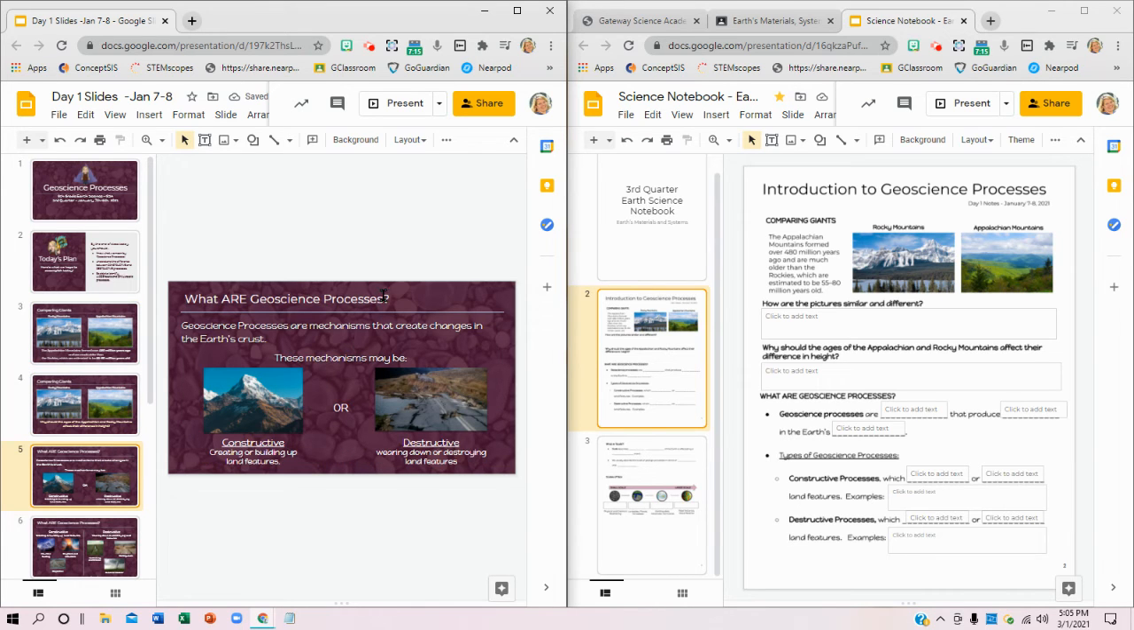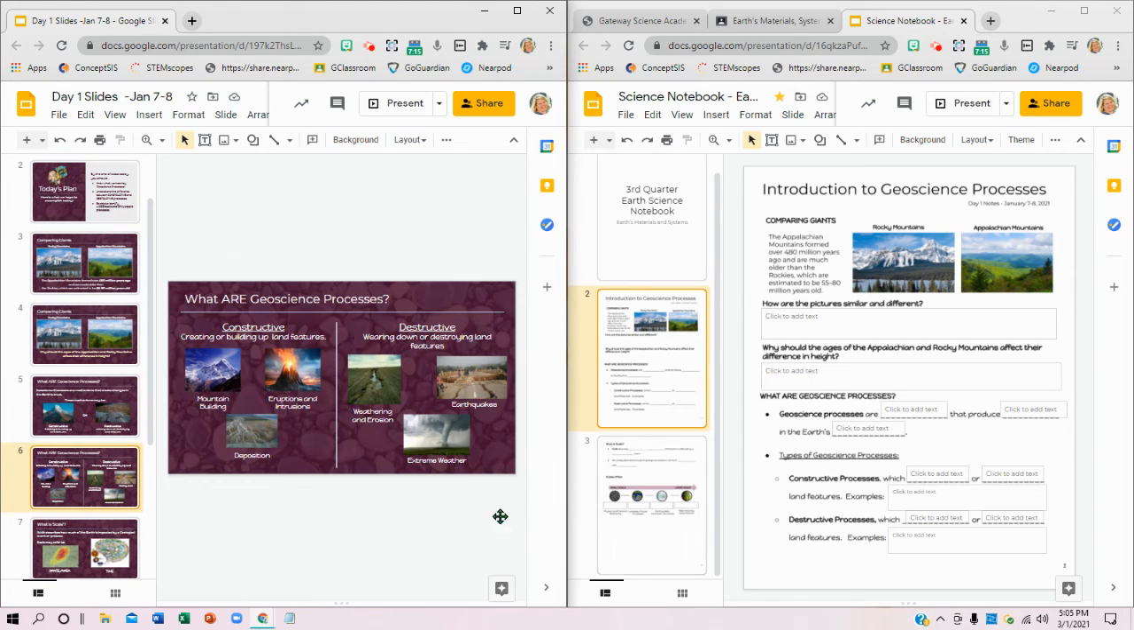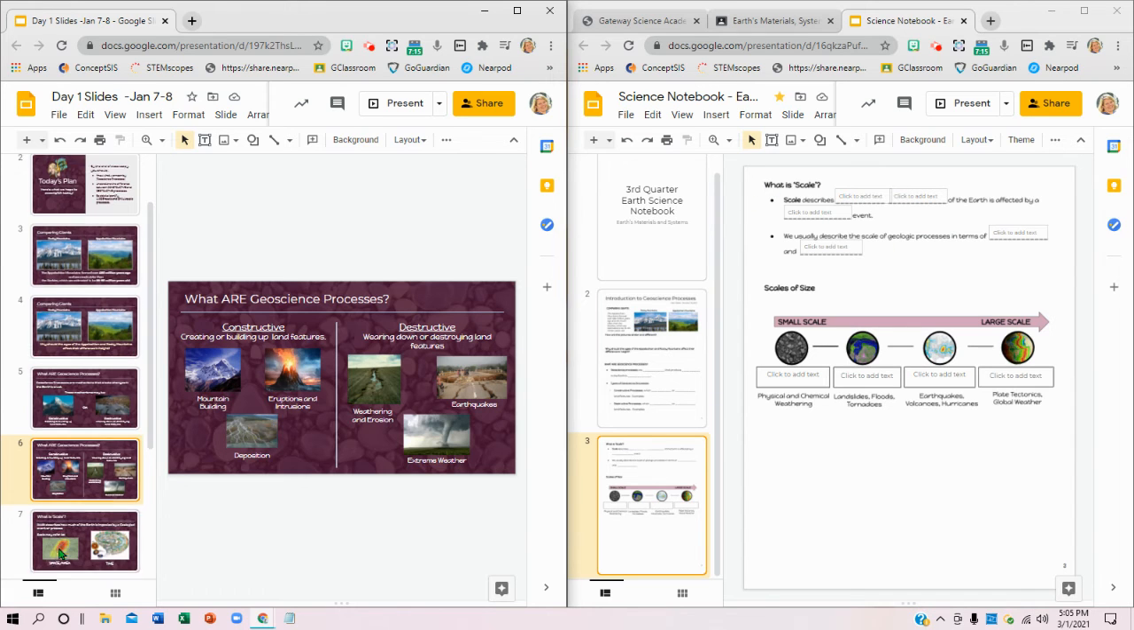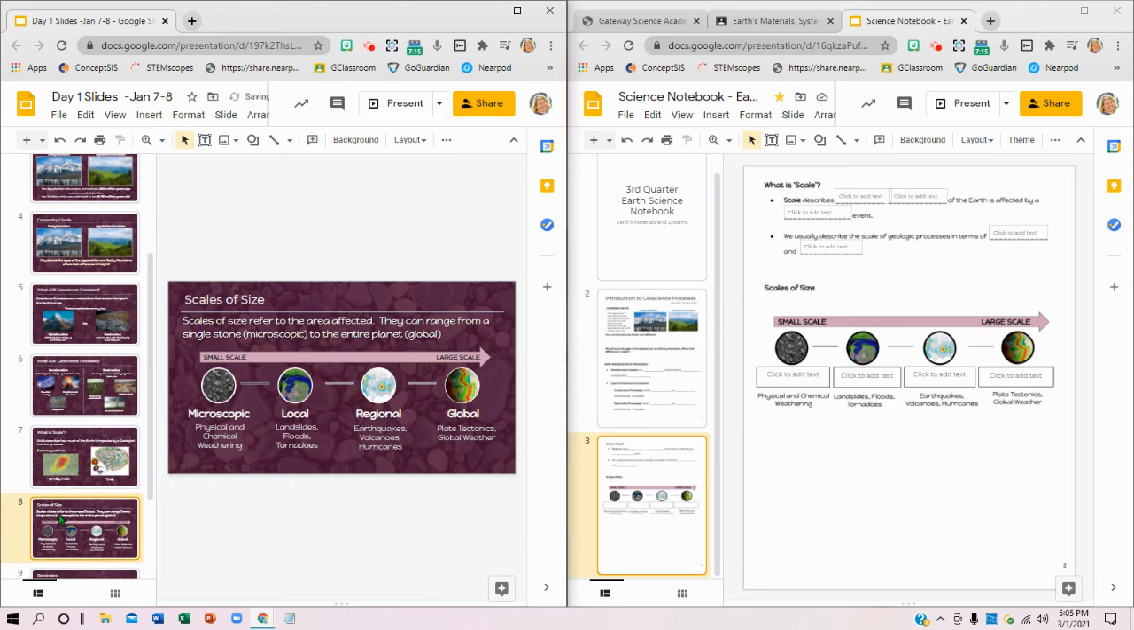It says, what are geoscience processes? Notice that here it says, what are geoscience processes? So that tells me that a lot of these blanks are going to be on this page. As we continue on, this is also what are geoscience processes down here. Here are examples, constructive and all of that. You're going to be able to decide what is scale that corresponds to that. Notice that this diagram looks an awful lot like this one. So they follow the slideshows pretty closely. It's not hard to figure out which one goes where.